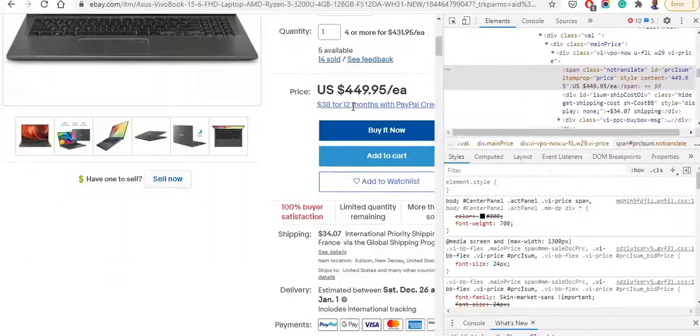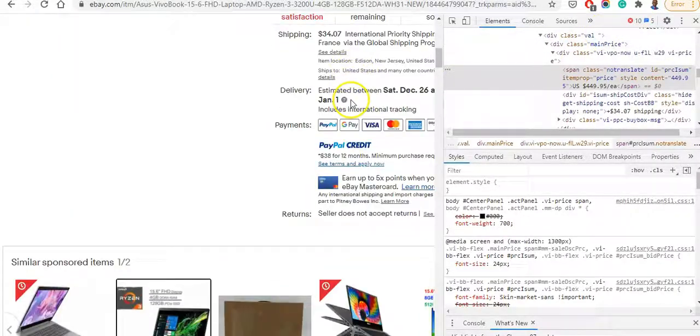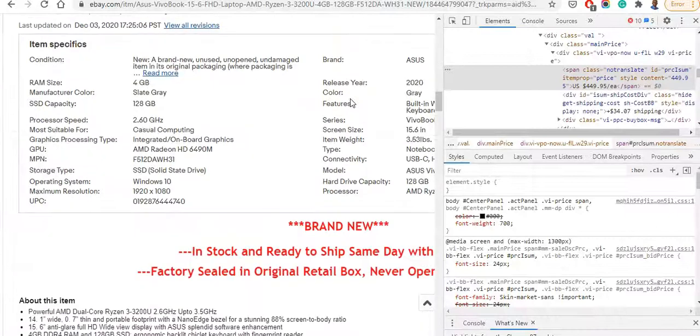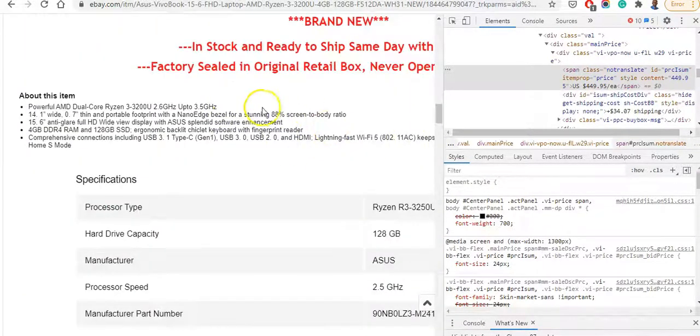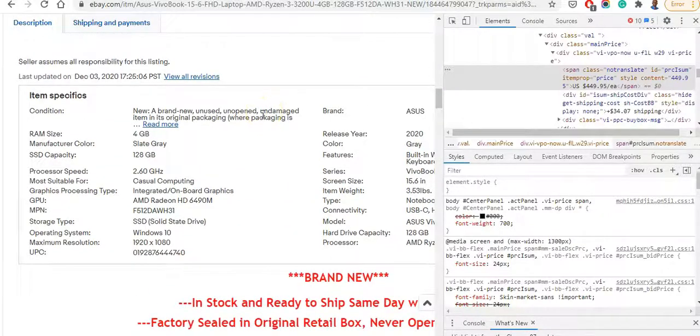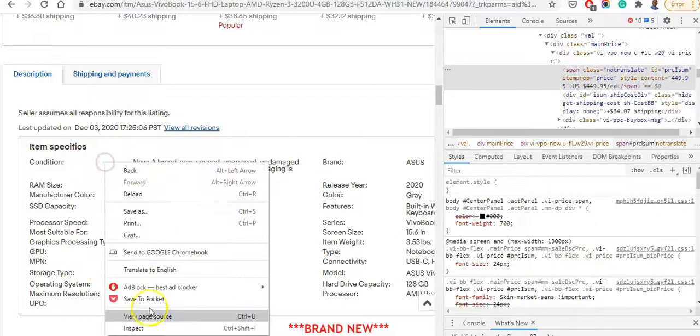With Amazon, I had a few for specs and everything, but I'm just going to do description here since we're using eBay. This is where the main description is. This is the iframe, and I didn't go into getting information from that. So let's do description. We can inspect this.